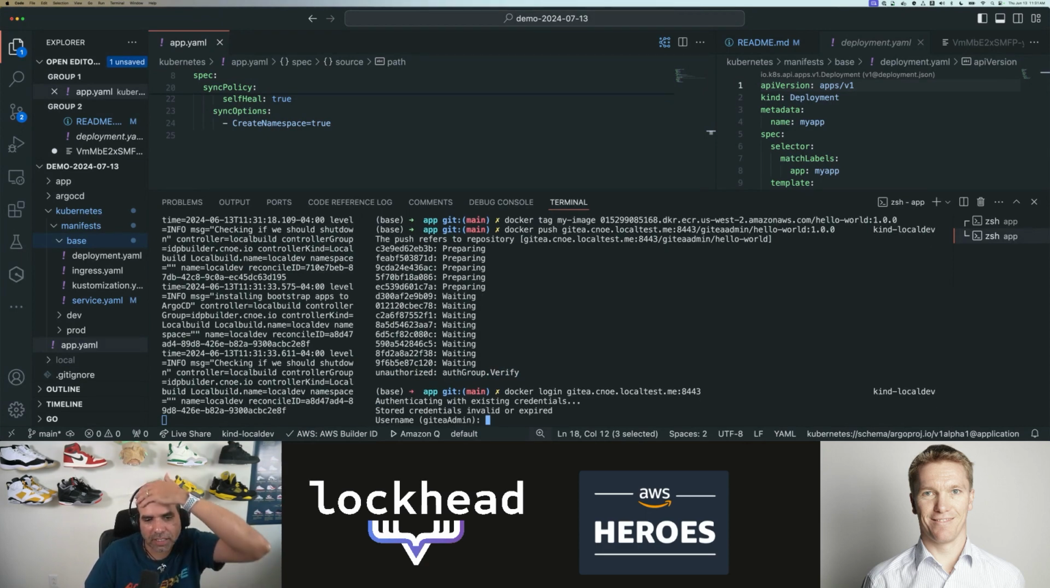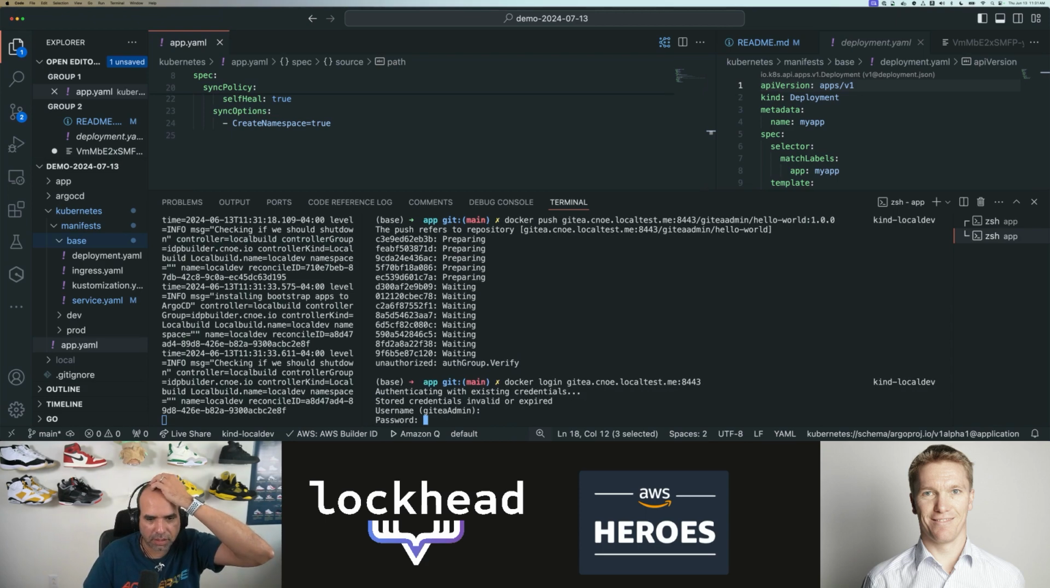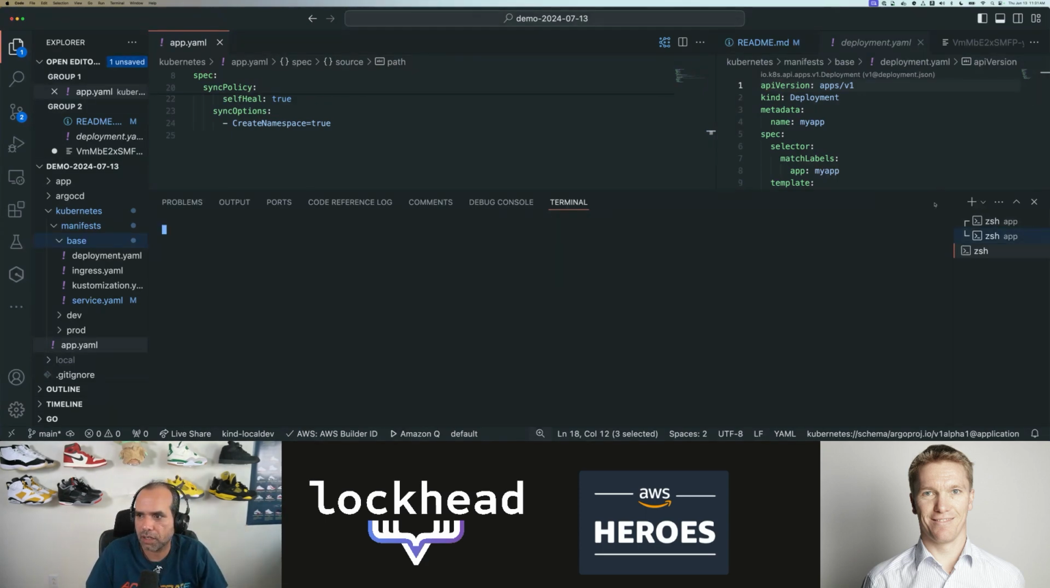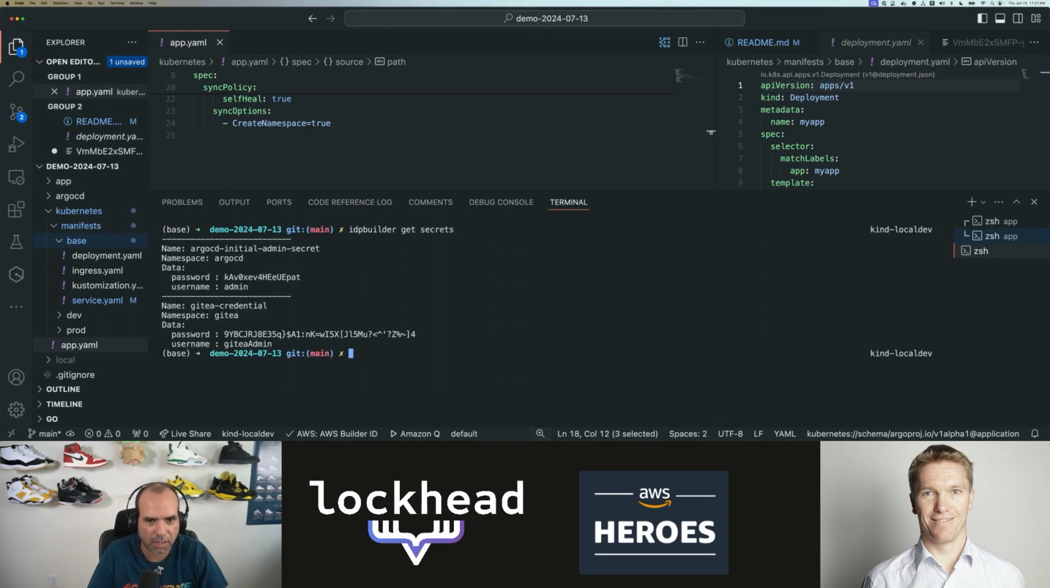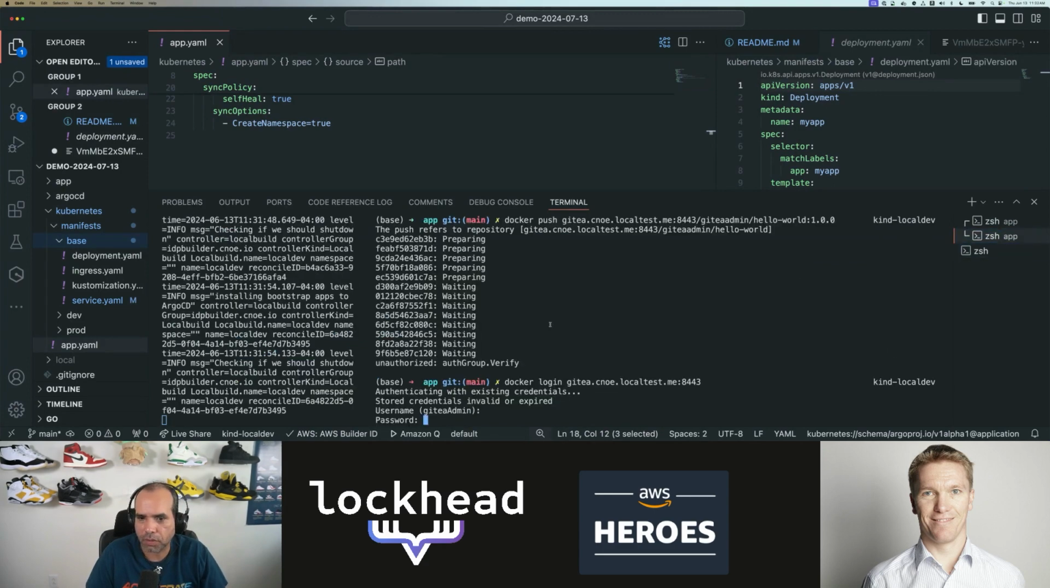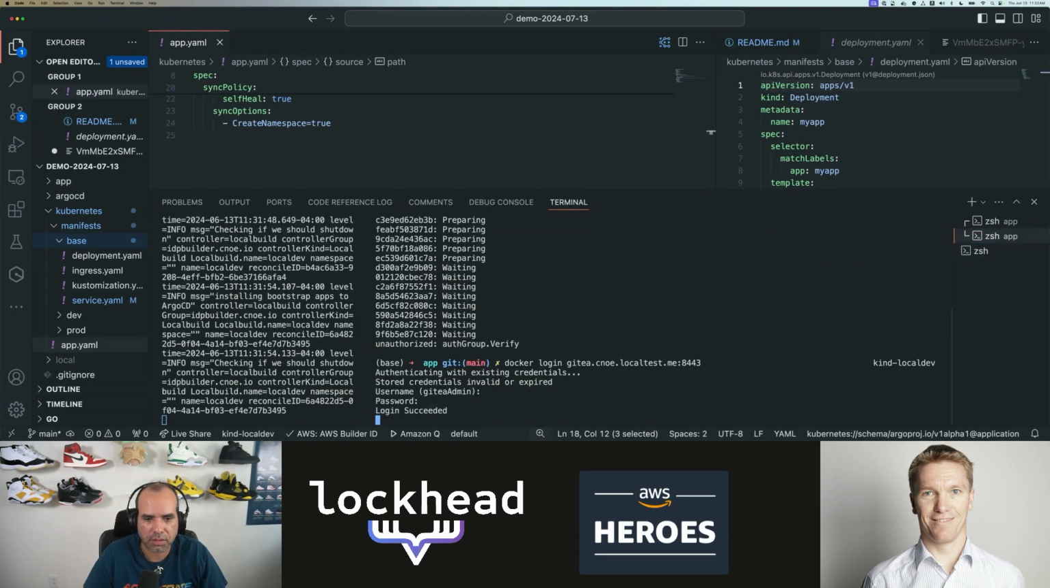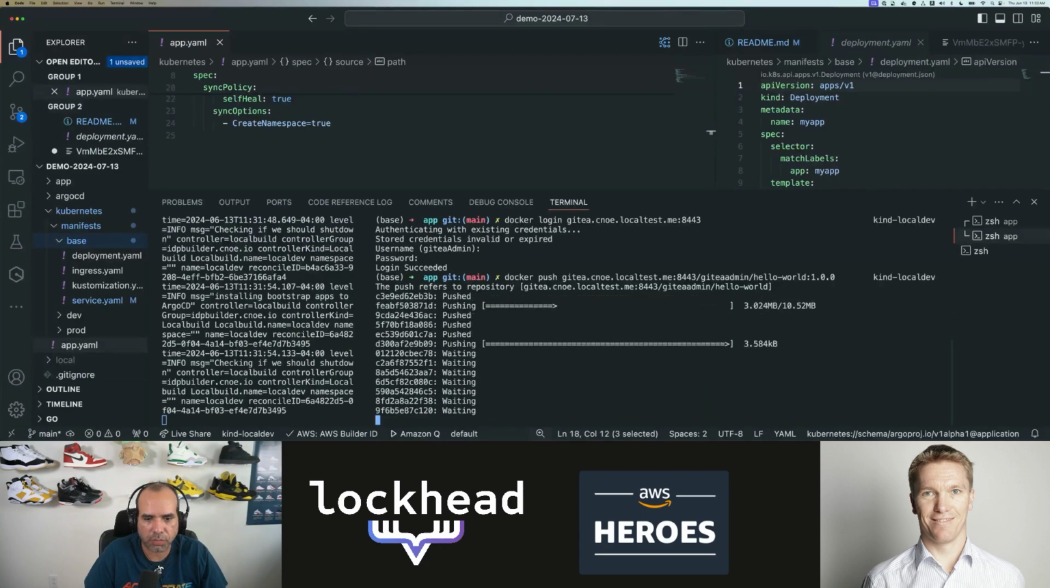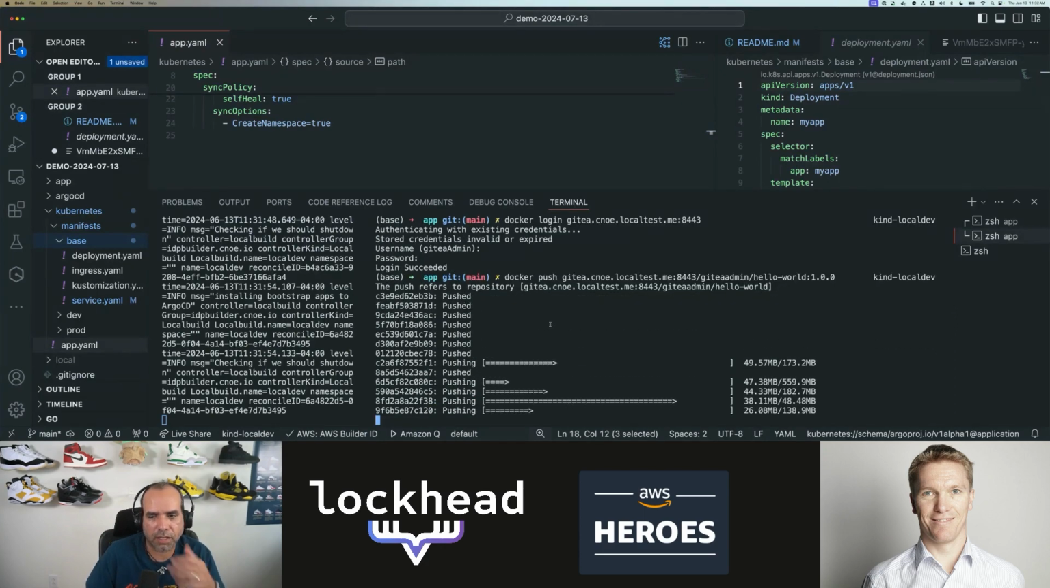So Gitea is admin, yes, right? And then I need the password, which I think I lost. So let me open a new thing here. The good thing is we added this command because I asked for it. Get secrets, right? Now I have it here. For Gitea we come back, we put it, we enter, and let's see if we can push. Yay! That looks better, right?